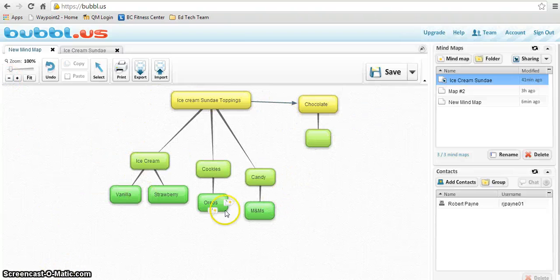Now that we've created our mind map, let's save it. So you click Save, and it will automatically save it. And if you do the drop-down arrow, you can check or uncheck autosave. It will autosave every 2 minutes if it's checked.